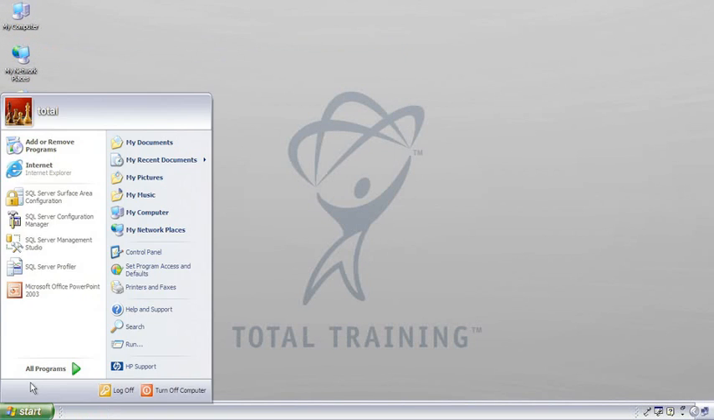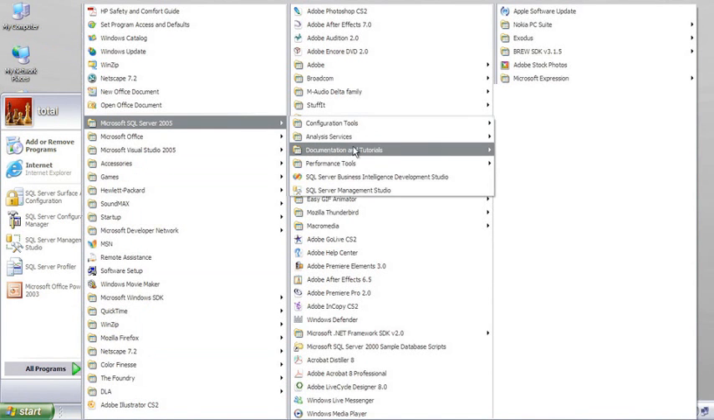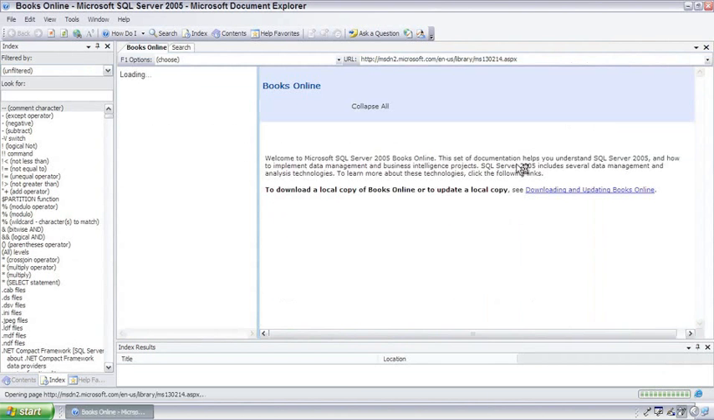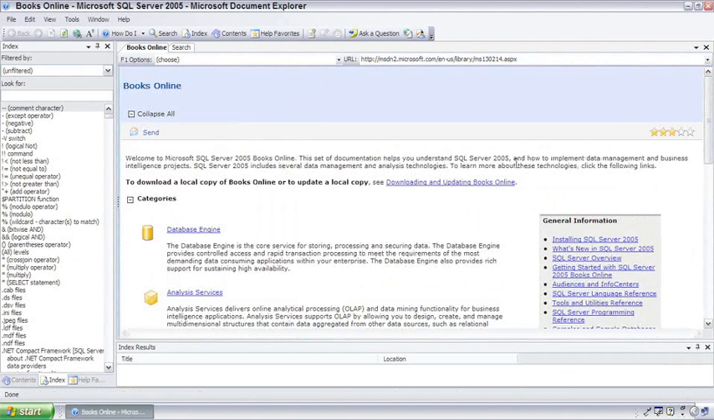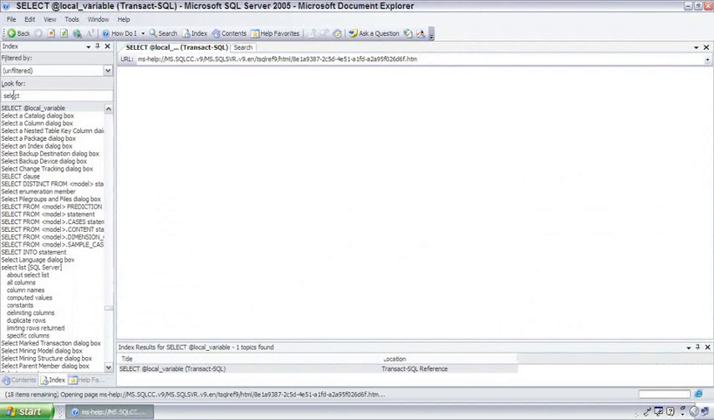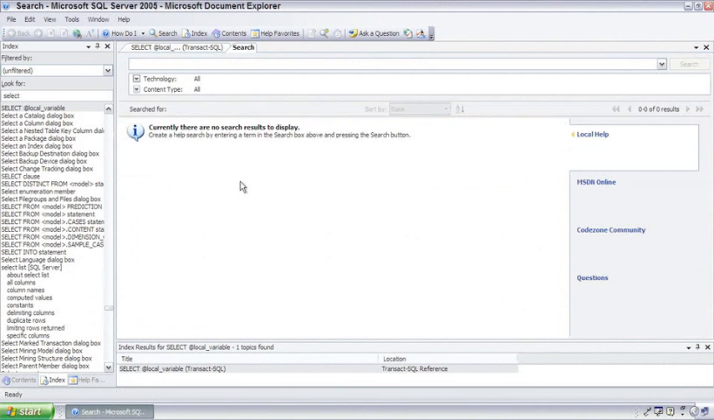Books Online is an often referenced tool. Let's just jump over to it. Let me open this up. Because Books Online is very different than it was in SQL Server 2000, let me point out just a couple of options. The index is still similar as far as being able to type in what we want to look for, search for it in the index. However, the search capability is vastly improved.